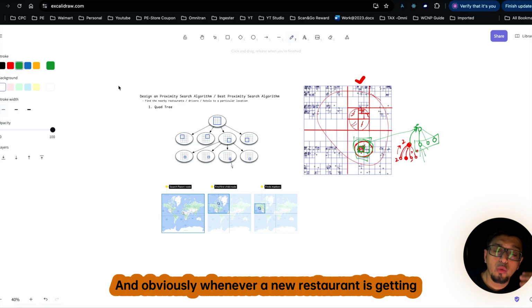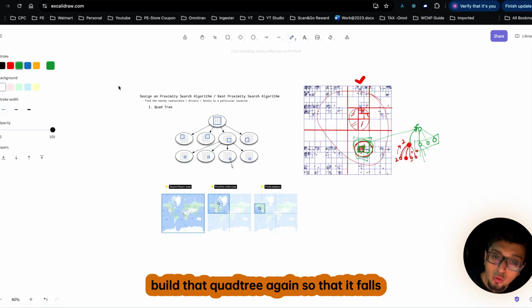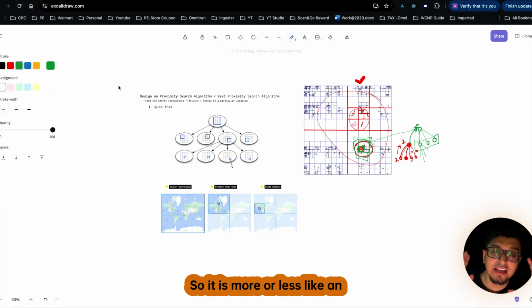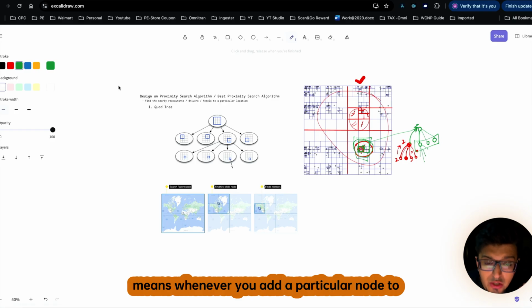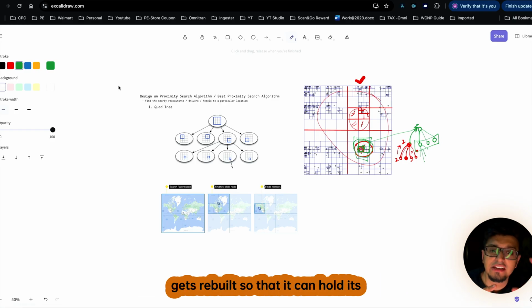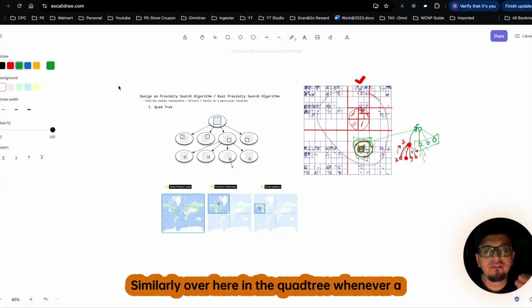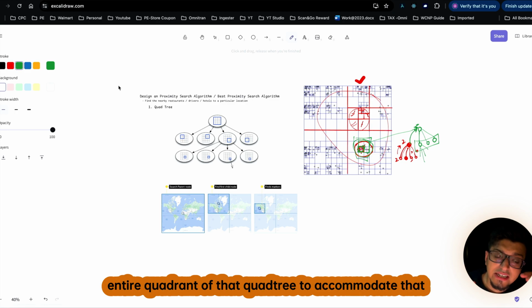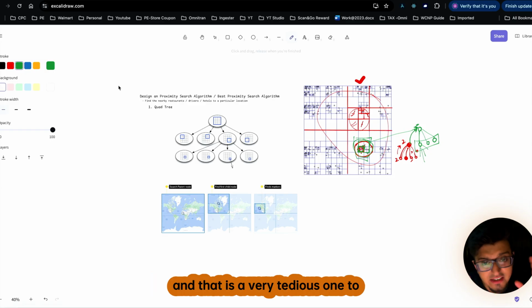And obviously, whenever a new restaurant is added to the database, you have to build that quad tree again so that it falls in the correct partition. It is more or less like an AVL tree or a binary search tree, where whenever you add a node, it gets rebuilt to hold its property. Similarly, in the quad tree, whenever a new data point comes to our database, we have to recreate the entire quad tree or the entire quadrant of that quad tree to accommodate that data point. So that is a very time consuming process and a very tedious one to implement.